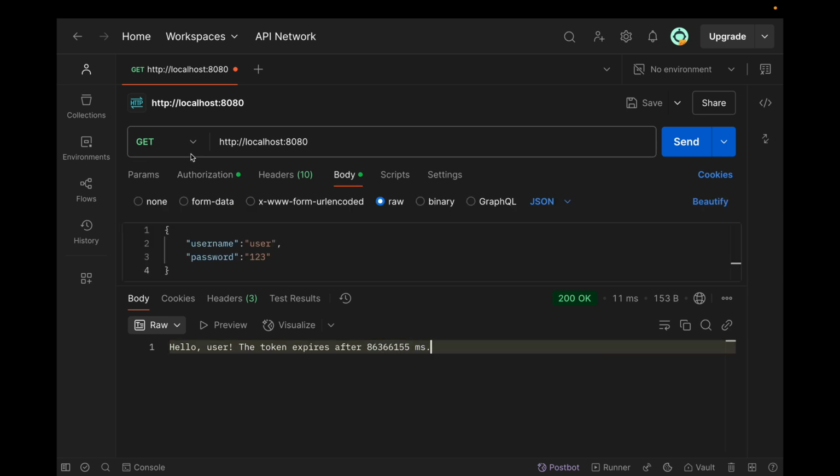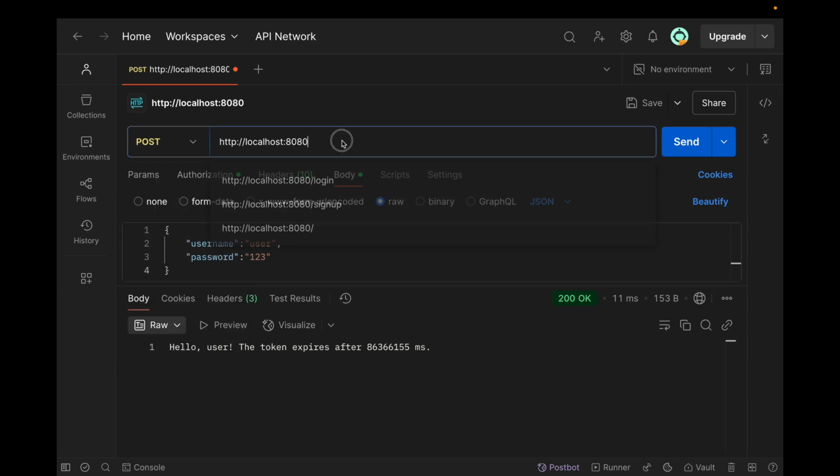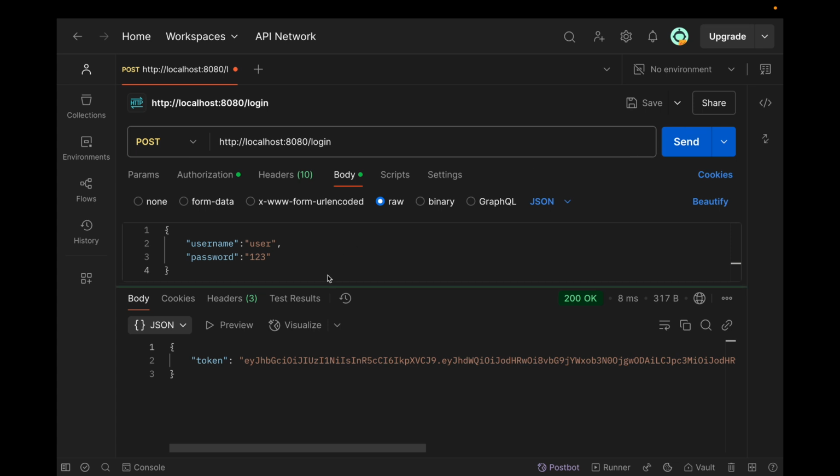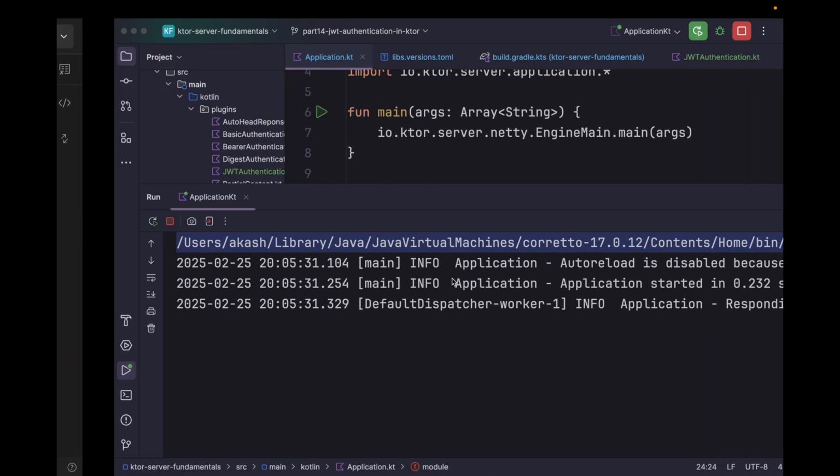We also have the login route. So using the login route as well, we can get the token. So if we make request, we get the value of token, and this token can be used to make request to the protected resource. So our authentication flow is working as expected.